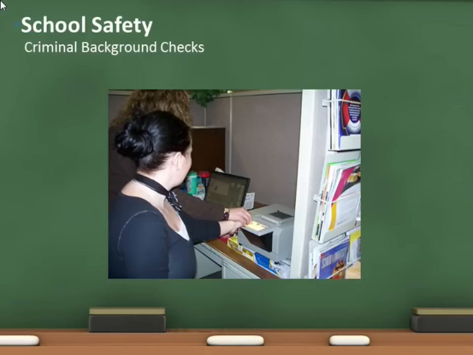Back to safety. Criminal background checks are a process that we use in the state of Illinois to make sure that we've got good people around our children. Everyone that's employed or has regular daily contact with our children in our schools must first go through a criminal background check.